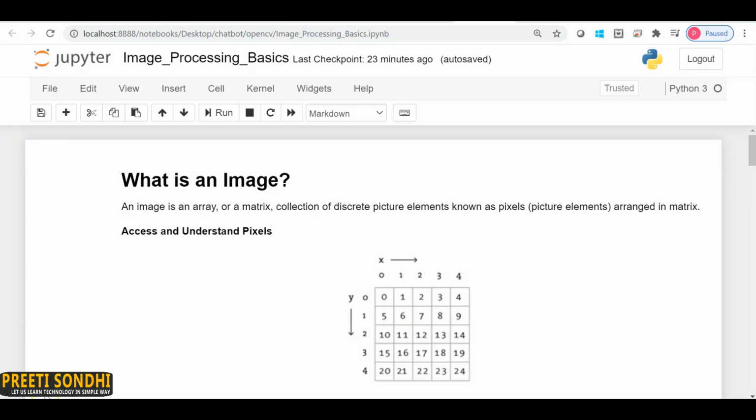So let's start with what an image is. An image is an array or a matrix, or you can say it is a collection of discrete picture elements known as pixels arranged in a matrix. So basically it is a matrix. If you are familiar with NumPy, then you must have knowledge about arrays and matrices. Every image is a grid of pixels, as you can see here. This is an image and these are just a grid of pixels.